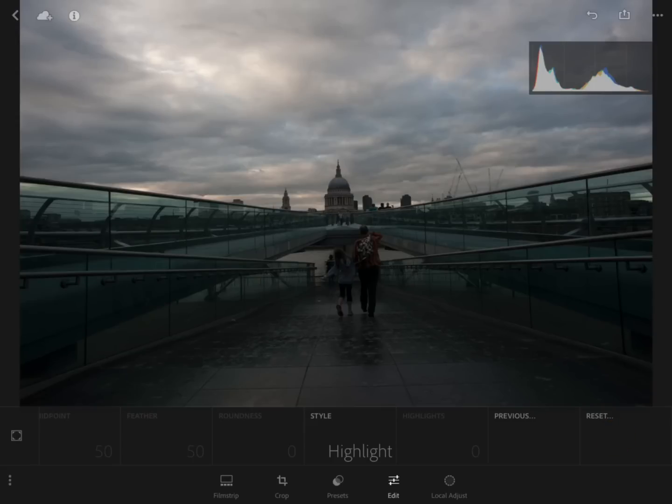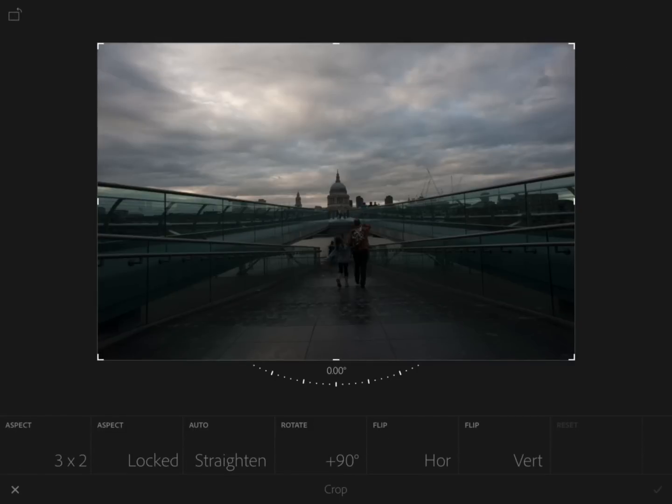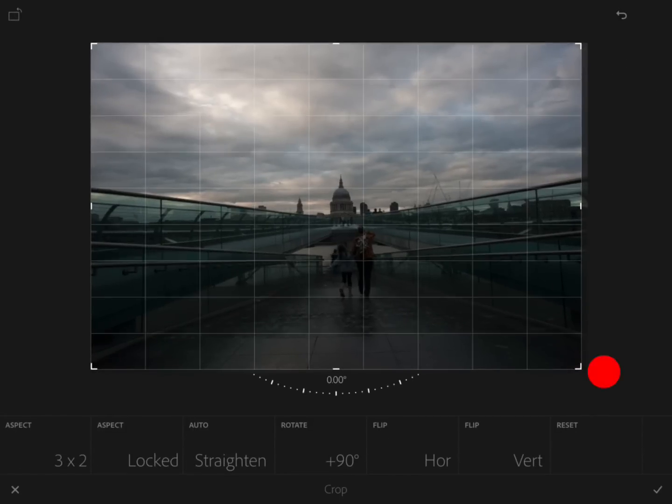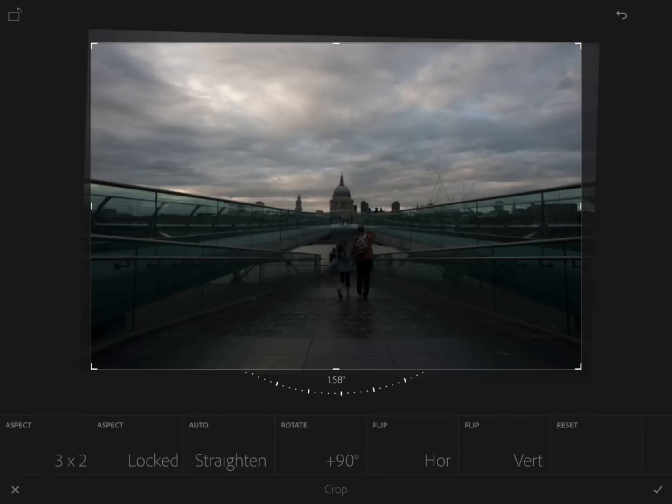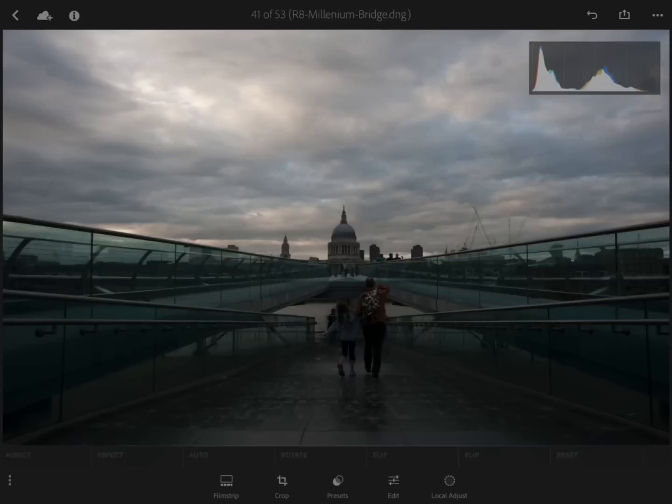If you're not seeing that information, just press the little eye symbol in the top there, or you can use the gestures here, which is the two-finger tap. We'll cycle the information, and here I just have the histogram by itself now. First thing I'll do with this image, it's a little bit crooked, so I'll just swing that a little bit straighter like so, and hit the tick in the bottom right hand corner to commit that crop.